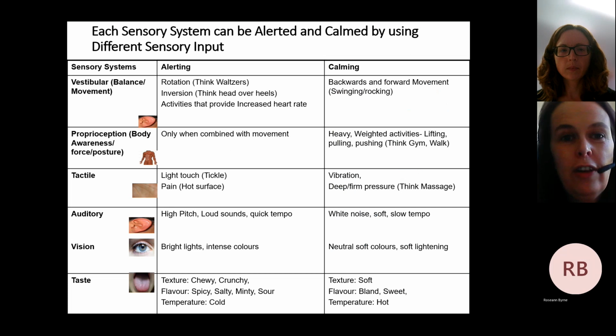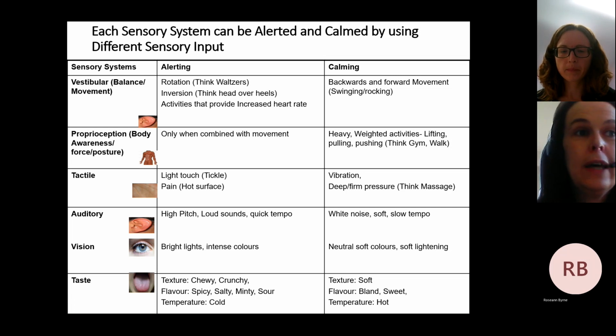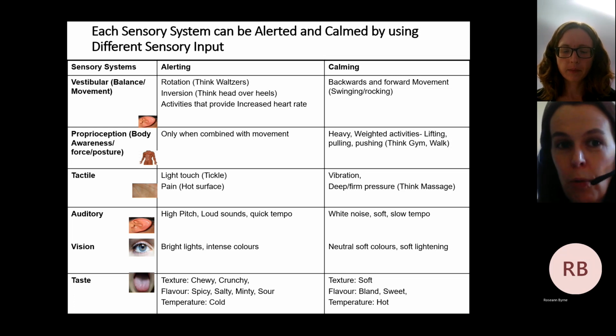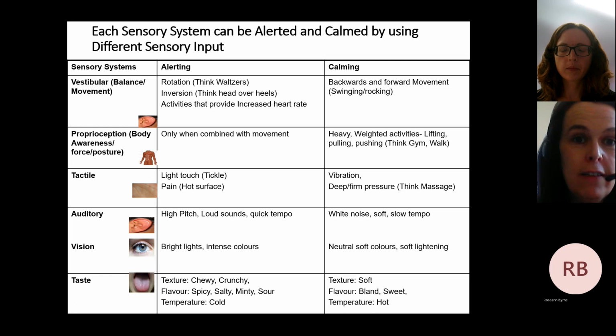So if we think about each sensory system and how we can use tools to calm or alert our nervous system into nudging us into that green zone when appropriate. You'll have received this in your resource pack, and it's a handy one to have and to return to. I think a lot of the professionals that you will have come into contact with will use this as a baseline. So you can see there the vestibular system, that's our balance and movement system.